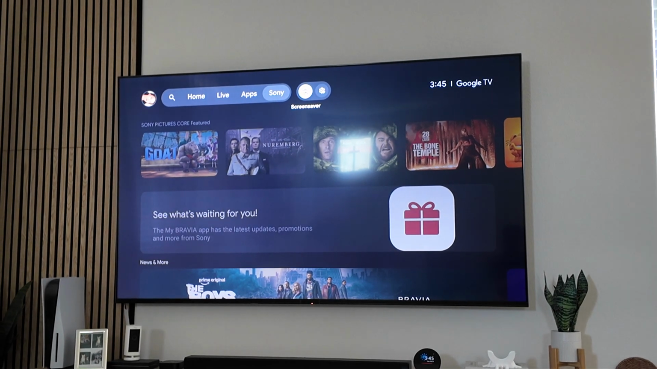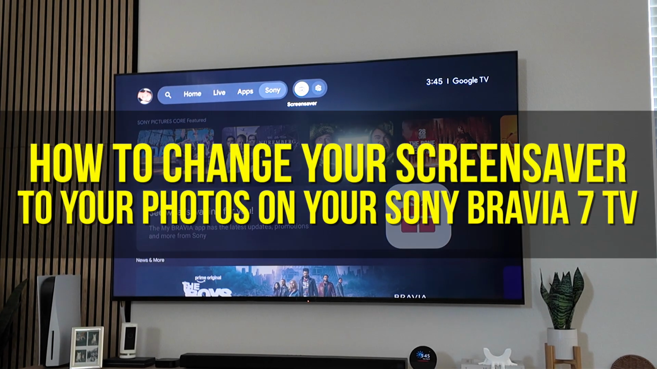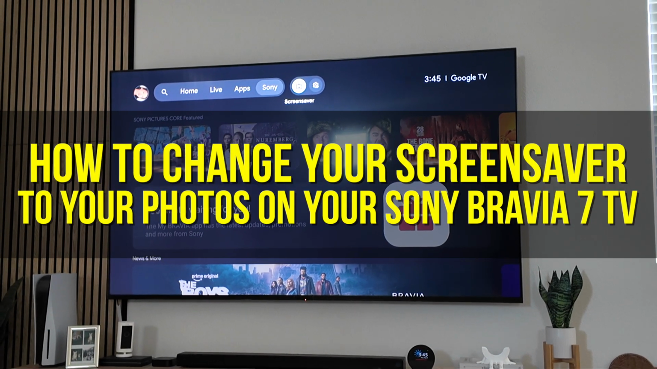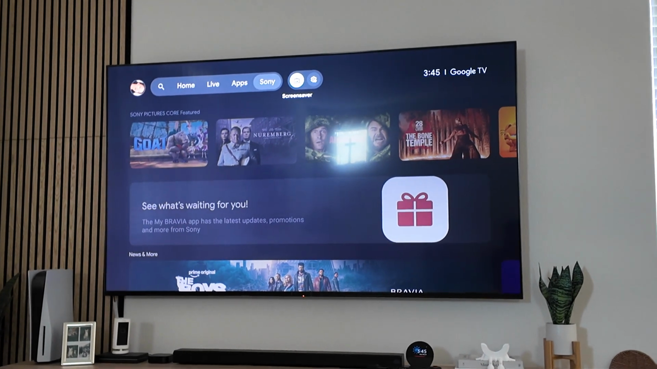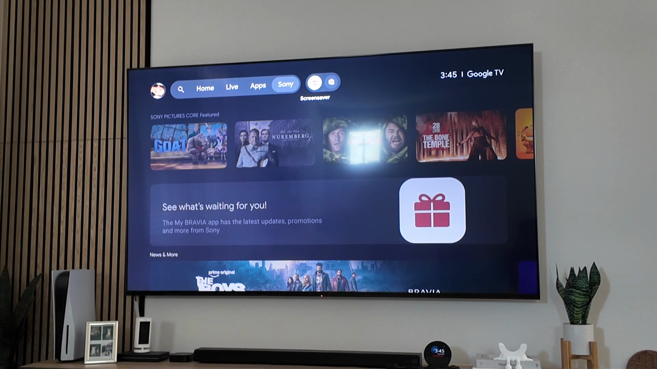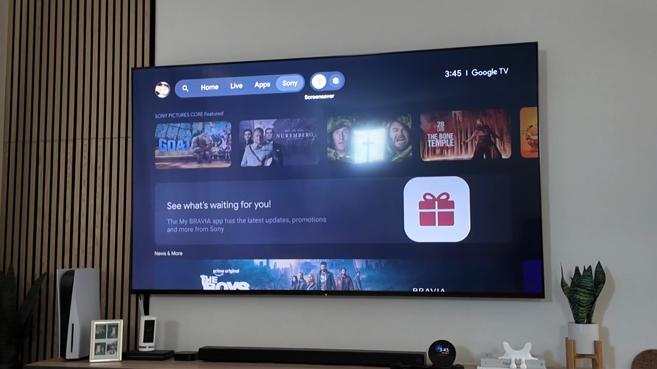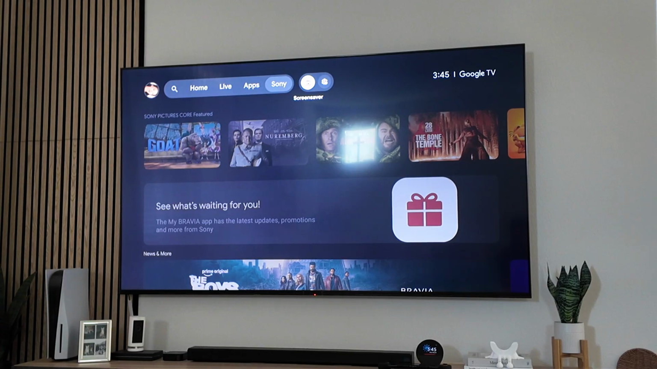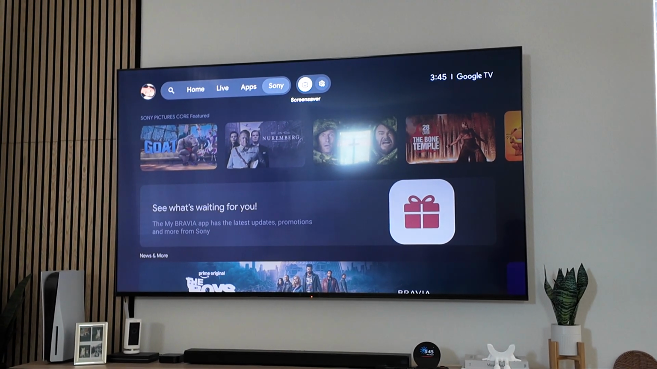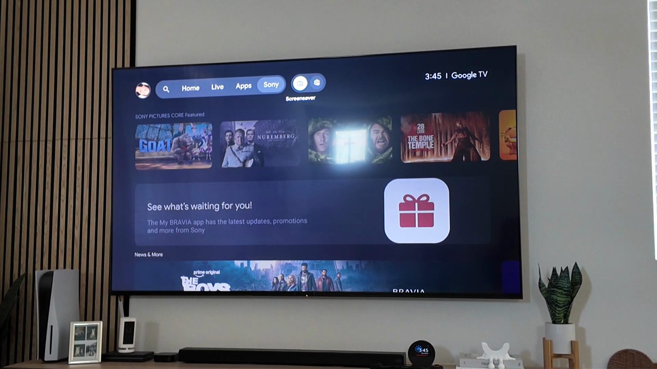In this video, I'm going to show you how to change your screensaver to your photos on your Sony Bravia 7 TV. Now this video is going to be particularly useful for individuals. Let's say that you have a Sony Bravia 7 TV and you want to go ahead and change the screensaver to be your photos. How do you actually go ahead about doing so? Now this video is going to be short, sweet, and simple guys. There's not going to be a lot of steps involved. Now there's multiple ways that you could actually go ahead about doing this.